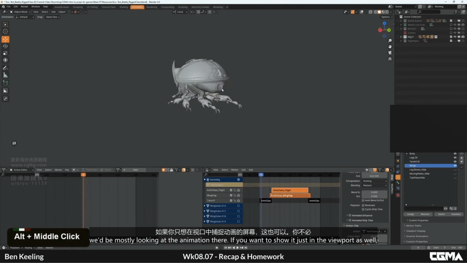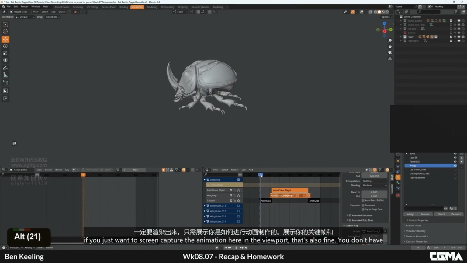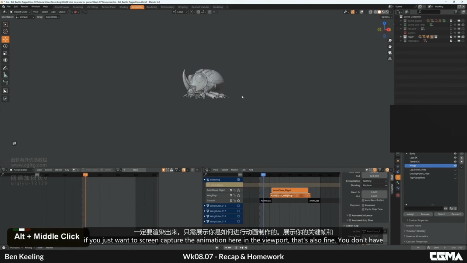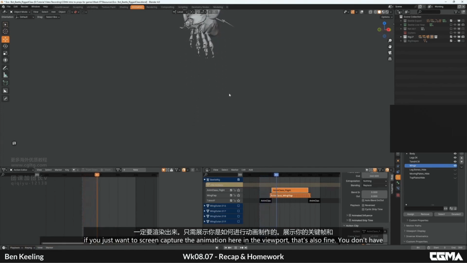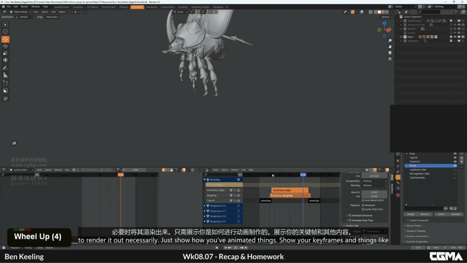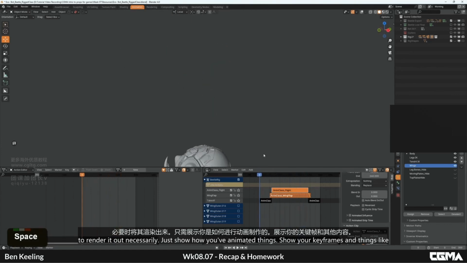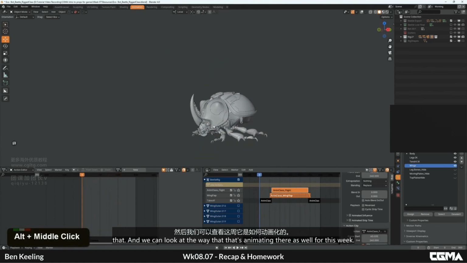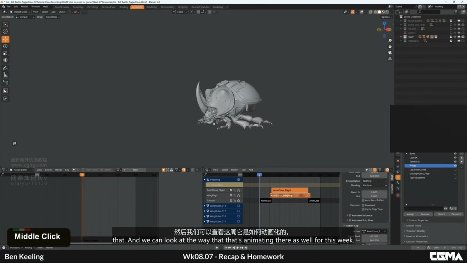If you want to show it just in the viewport as well, if you just want to screen capture the animation here in the viewport, that's also fine. You don't have to render it out necessarily. Just show how you've animated things, show your keyframes and things like that. And we can look at the way that that's animating there as well for this week.